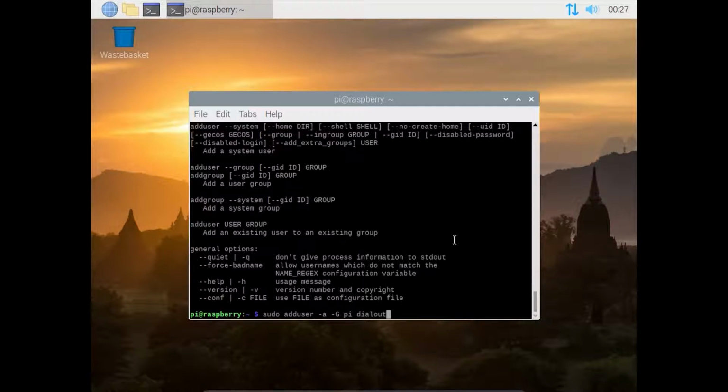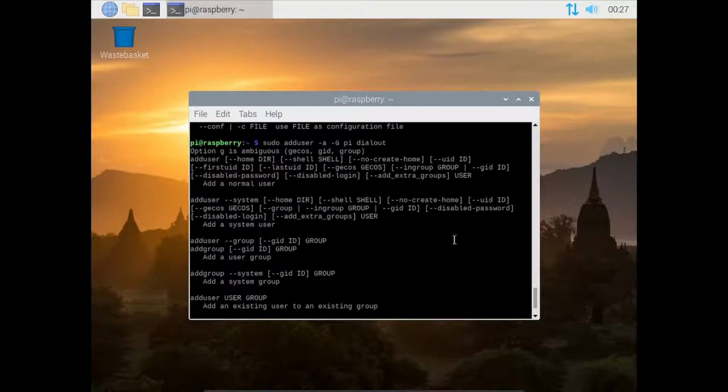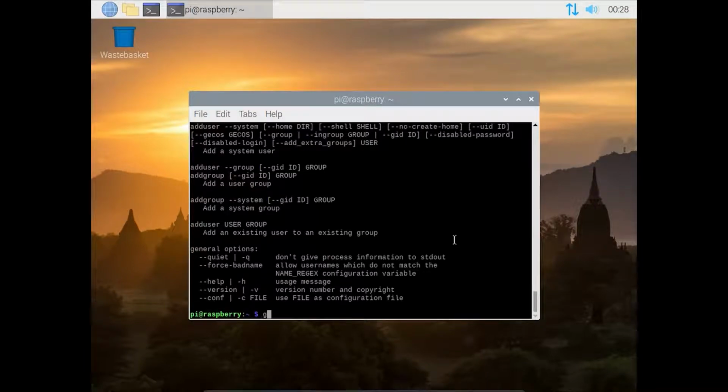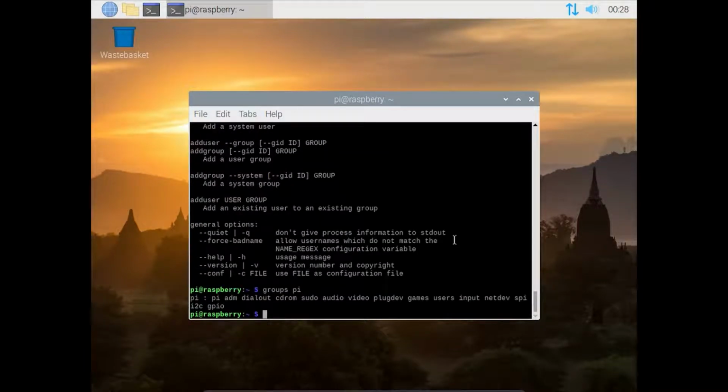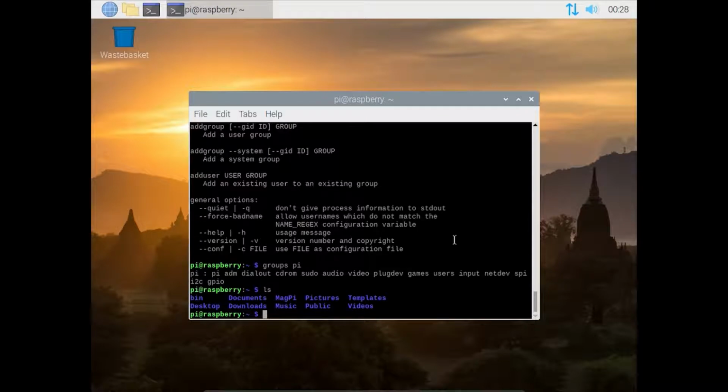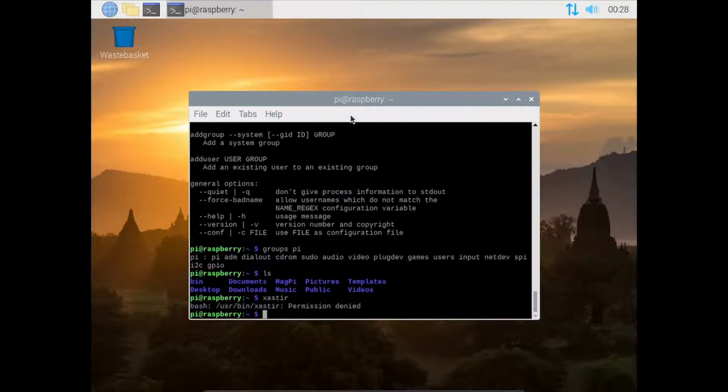Okay, so we're currently getting an error here. Add user. So let's try groups Pi. So we're already a member of the Dial Out group. Okay, that's fine. So why won't it let us run this? Let's just try this again. Permission denied.